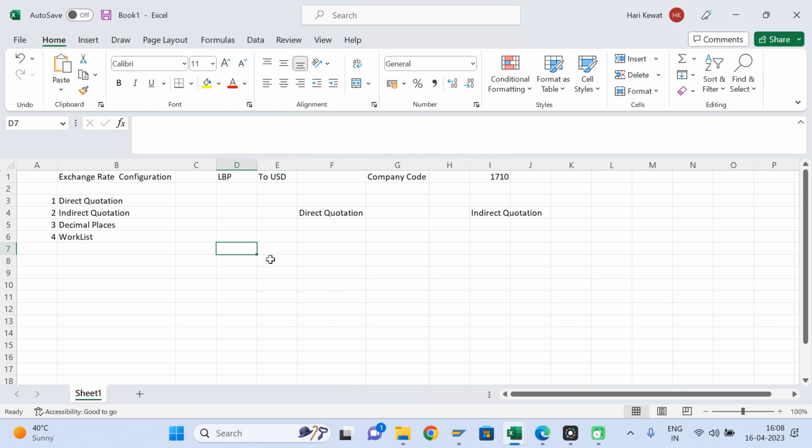So let's say my company code is 1710 and my company code currency is USD. Okay. So direct quotation means to buy one unit of foreign currency, how much I am paying in my domestic currency or my company code currency. That is known as a direct quotation. So, for example, to buy €1, how much USD am I paying?